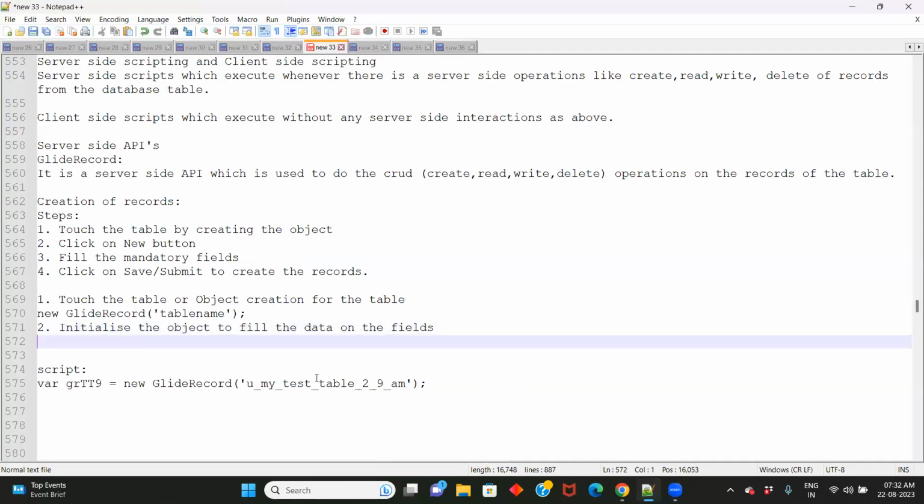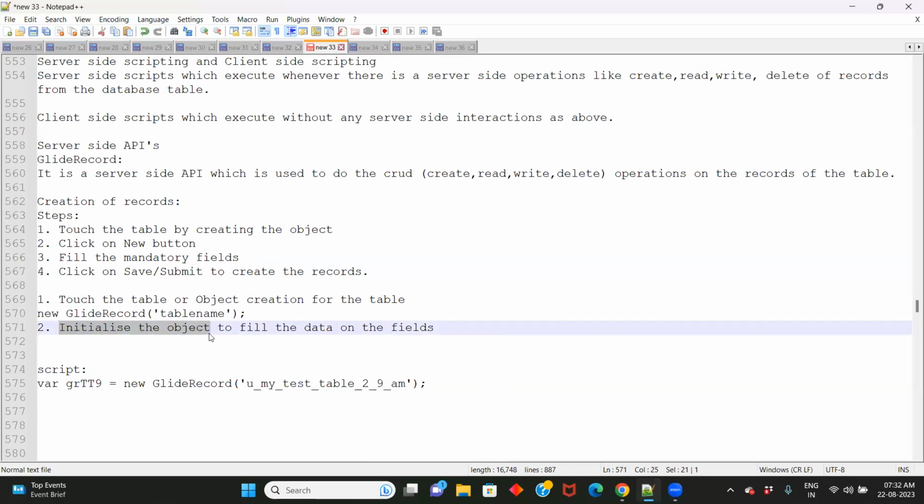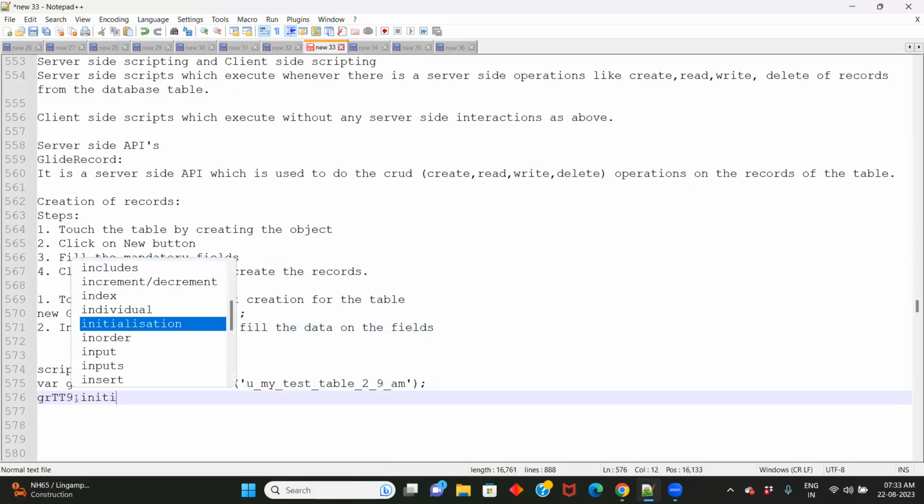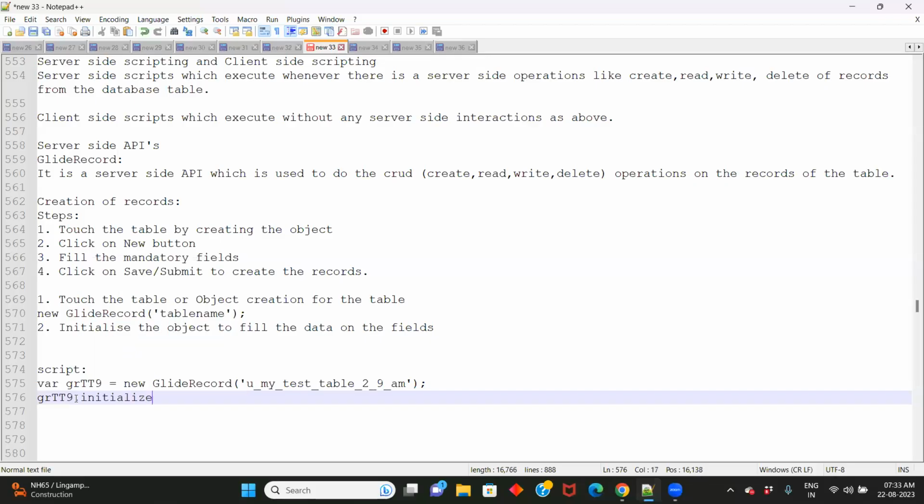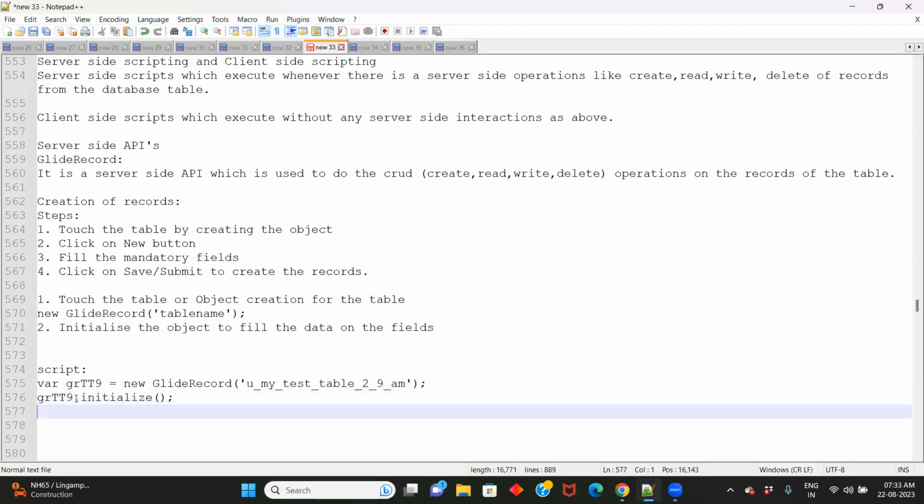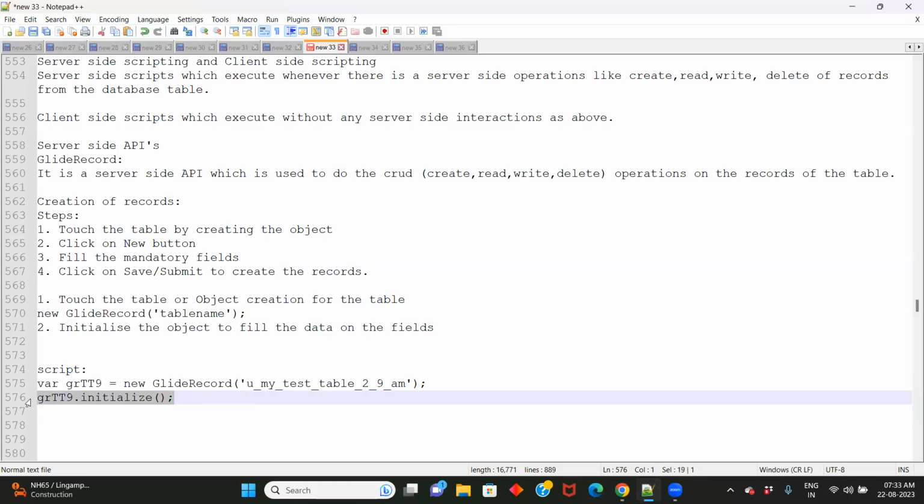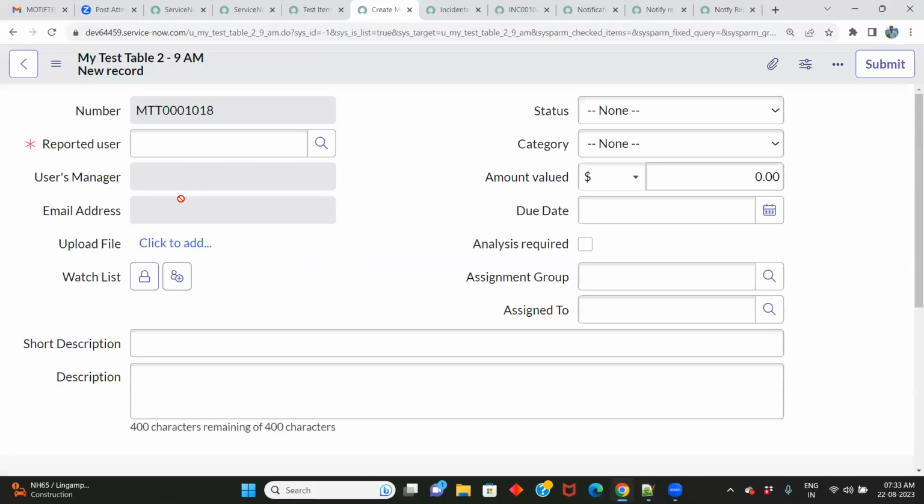So here also same thing. Initialize the object. So what is the object? This is the object which I am storing in this particular variable. So initialize the object to fill the data on the fields. How do you initialize? Second step is initialize: variable dot initialize. This is equivalent to being ready to fill the data on the fields on the form.